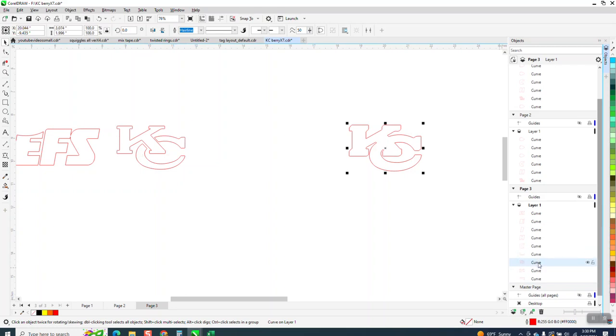I didn't go high enough. I need to raise it up one more. So now let's go, it's going to cut that, going to cut that, it's going to cut that, and then it's going to cut that.